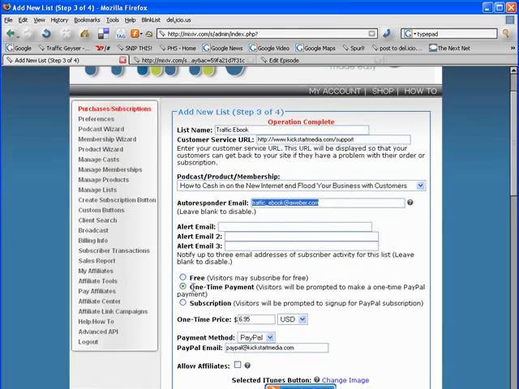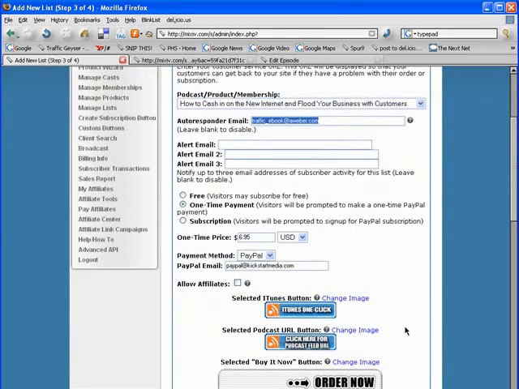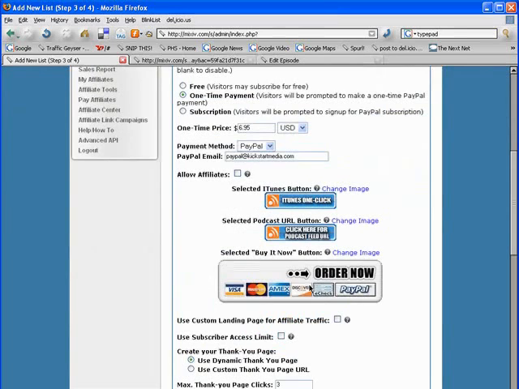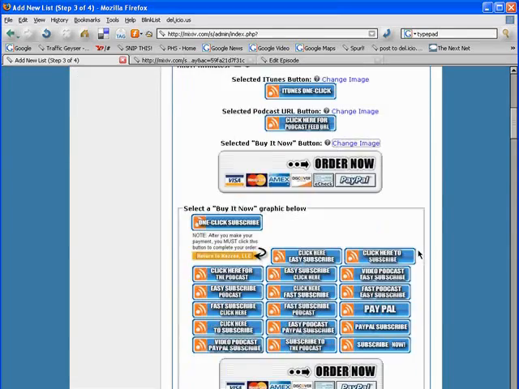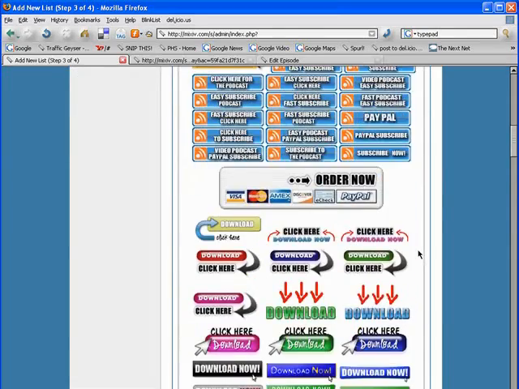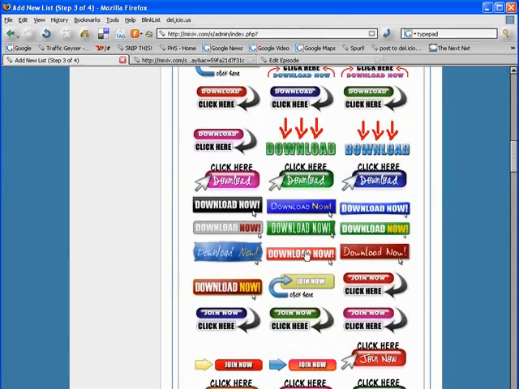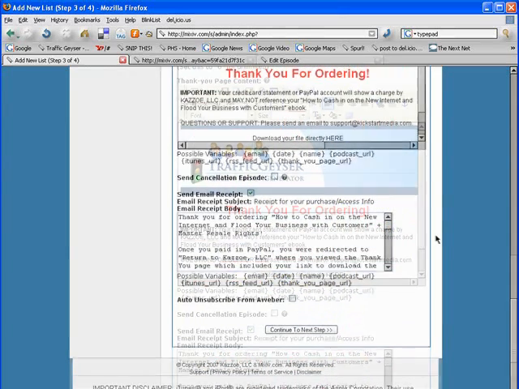In this case, we've chosen one-time payment for $6.95 via PayPal, and our PayPal email address where we're going to collect our money. And then we get to choose the buttons that we want to use for the iTunes subscription. If they choose to download it through iTunes, they would click this button here. Here's the Buy Now button, and you've got quite a gallery to choose from for different buttons here, as you can see. Alrighty, we'll take this one down here, use that.